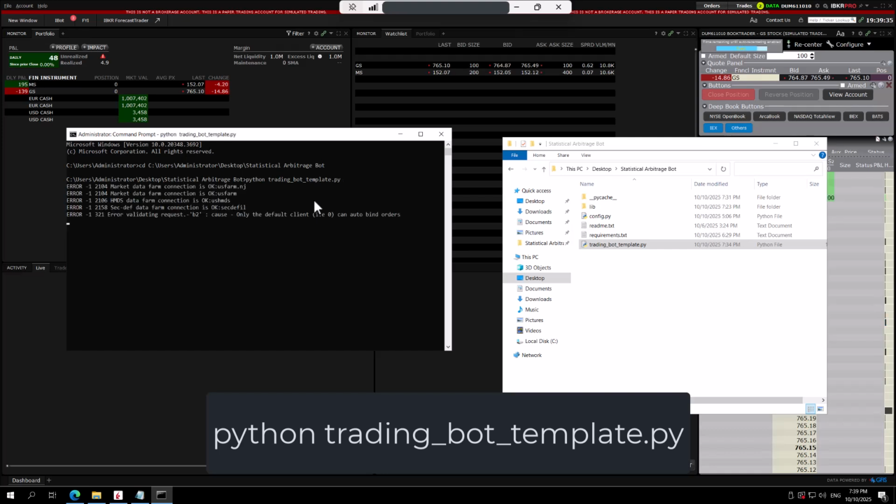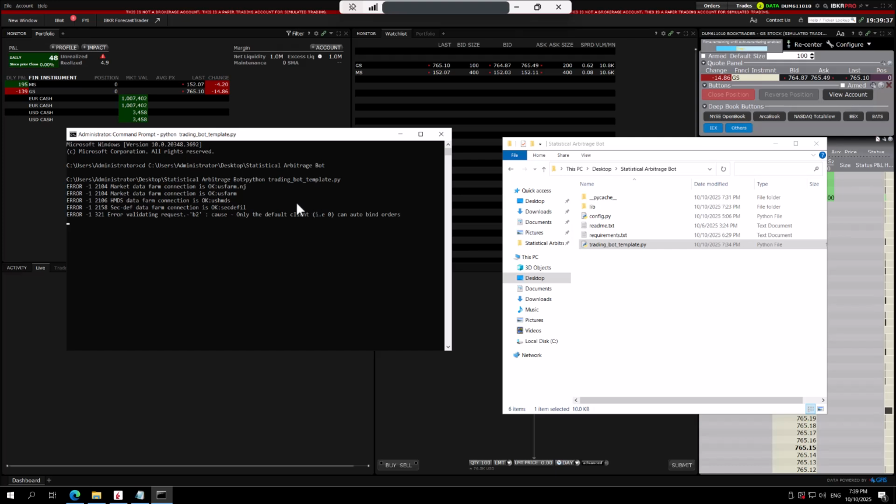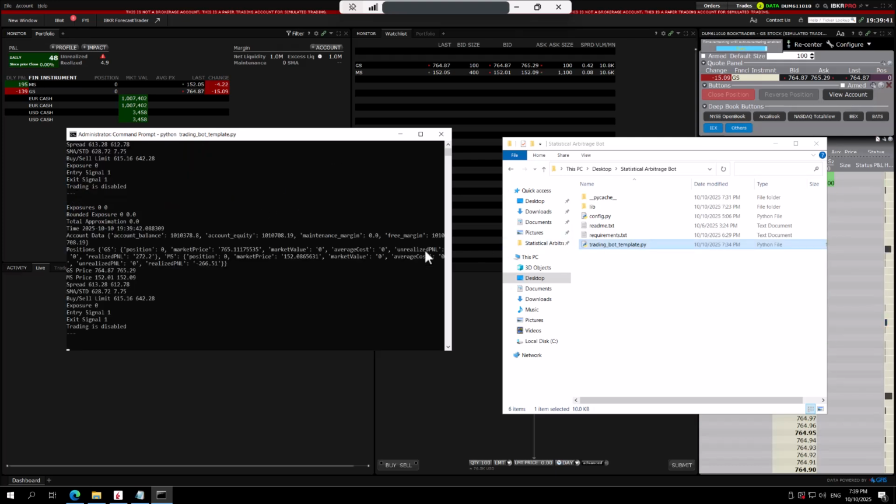Now our trading bot is running from the command prompt, and it is doing exactly the same thing as if I double clicked on it. What you can see here is that it's extracting data from TWS and evaluating some trading logic. You see here that trading is disabled, and now let's go into the configurations.